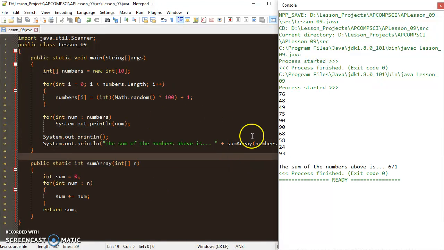So if I run that again, we have these randomly generated numbers, and the sum of the numbers above is 671, and you can check that with the calculator if you want to, but I believe that's pretty close to right. And that is how you use an integer array to manipulate numerical data.